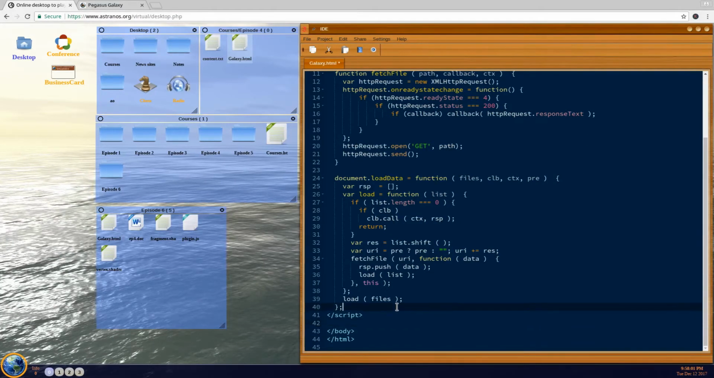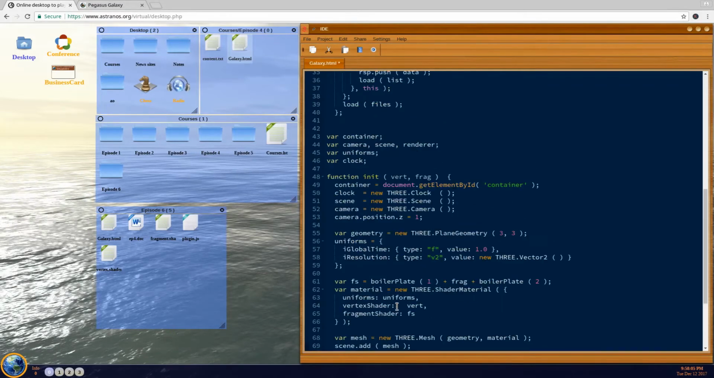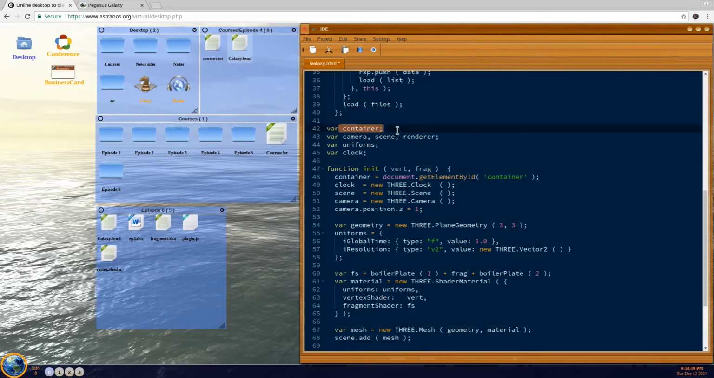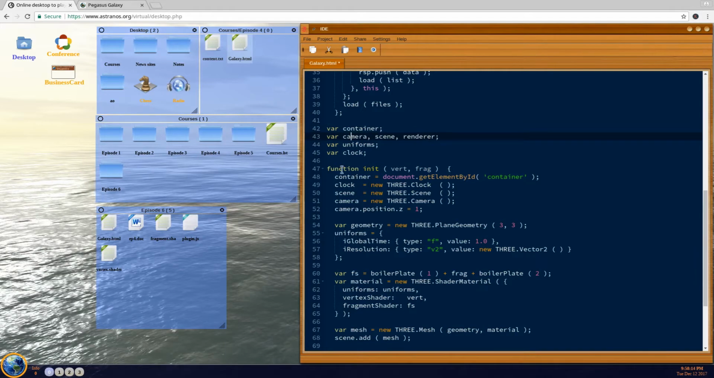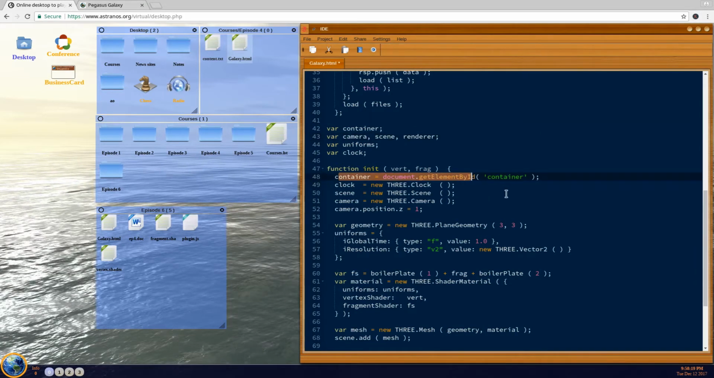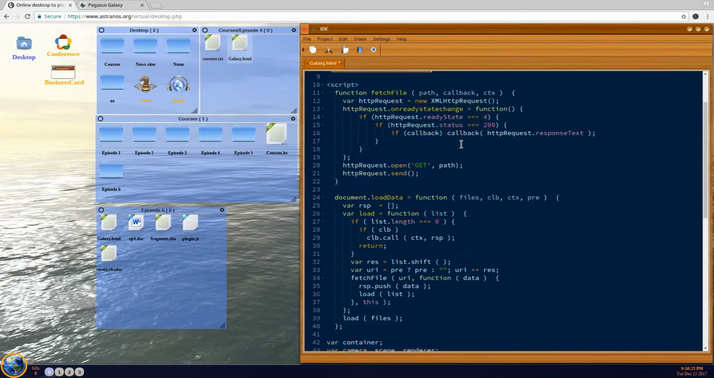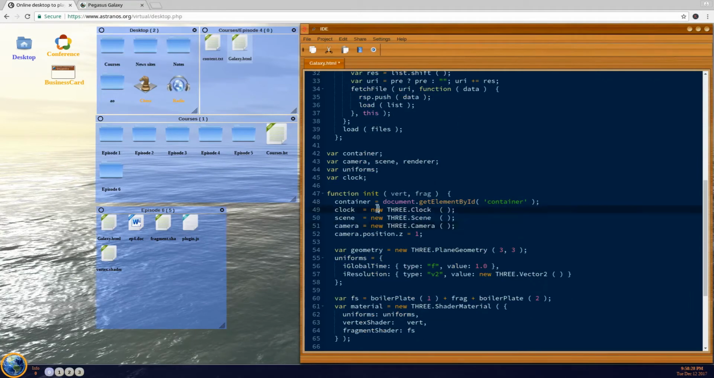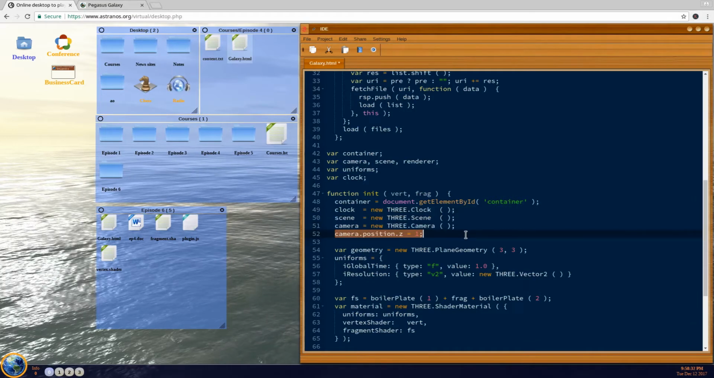Then next we create the initialization function for Three.js, for which I also have some code here. We define a couple of global variables in JavaScript for the container, the camera, the scene, and the renderer. So in the initialization function here, the first thing we do is we get the element by ID, which we have defined up here, which is this div container. And then we create a clock, a scene, and a camera using the Three.js library calls. For the camera we assign it a z position of 1.